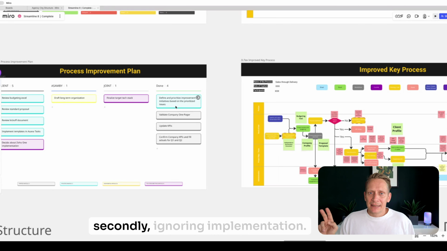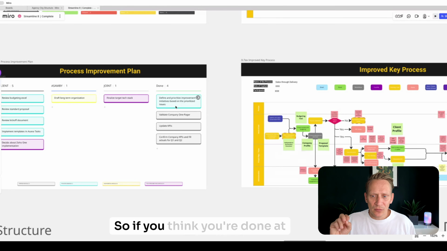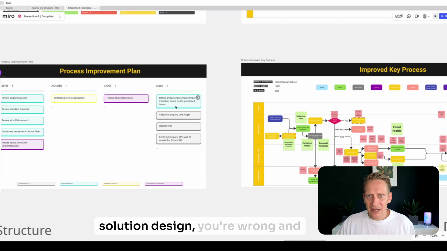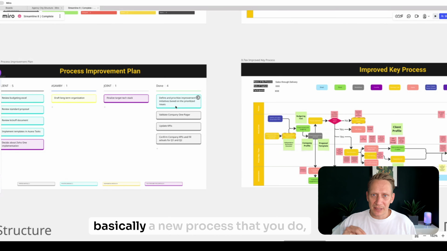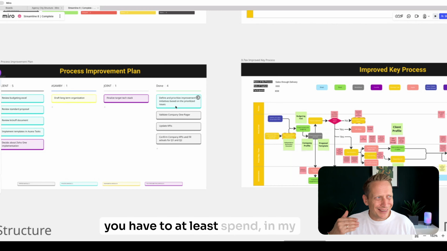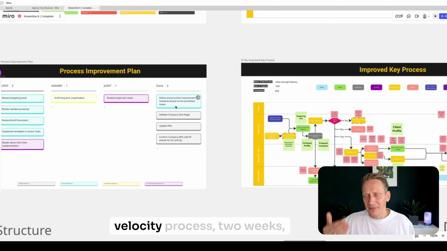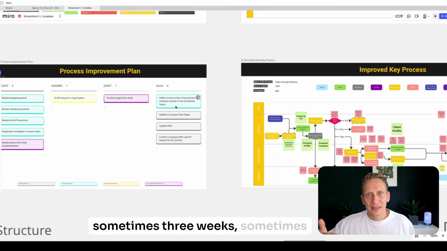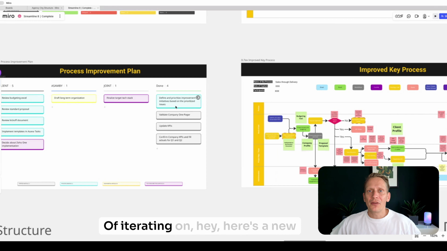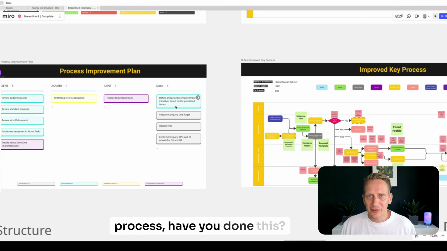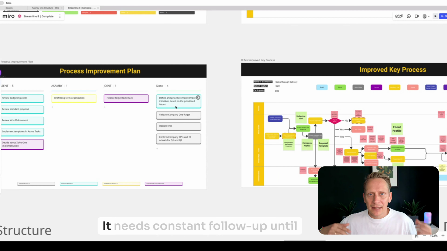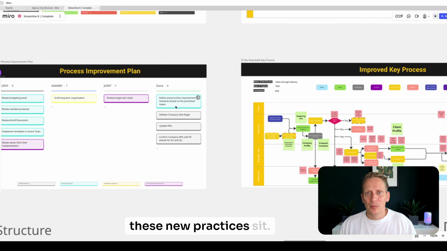Secondly, ignoring implementation. So if you think you're done at solution design, you're wrong and you will fail. When you have a solution, so basically a new process that you do, you have to at least spend, in my experience, if you have a high velocity process, 2 weeks, sometimes 3 weeks, sometimes even 2 months of iterating on, hey, here's a new process. Have you done this? Have you used this new button? Have you used this automatic follow-up? Have you triggered this? Have you done that? Have you informed why? Right? It needs constant follow-up until these new practices sit.